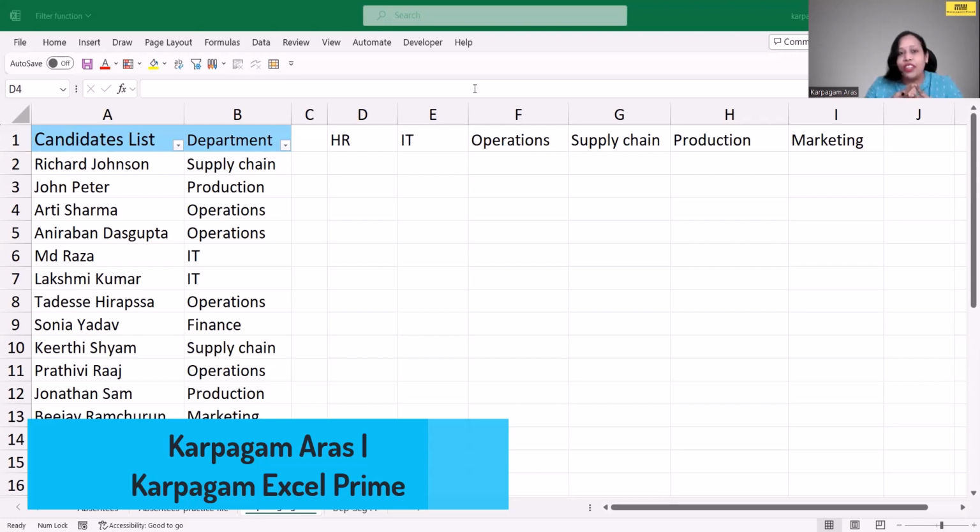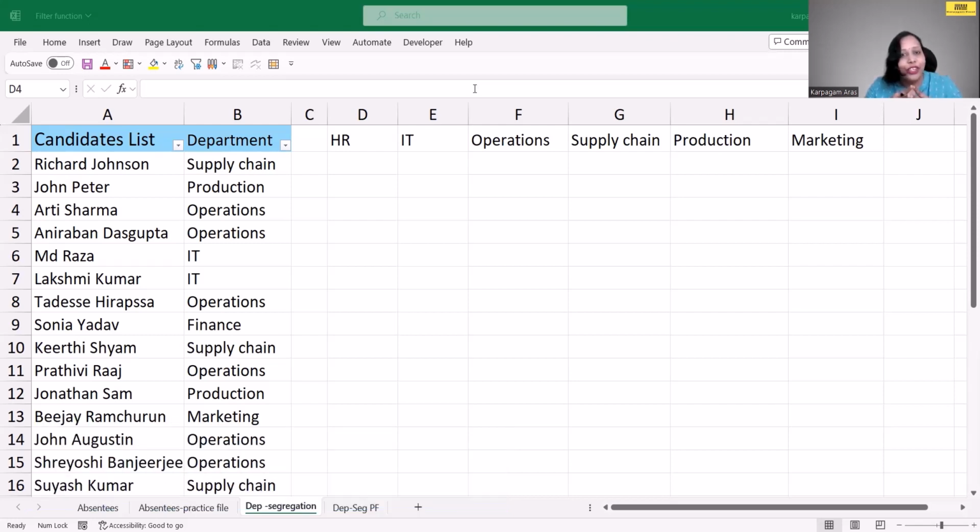In this specific session, I'm going to walk you through a new age function called the filter function. To access the filter function, you must have either Excel 2021 or Microsoft 365. Only then will you be able to access this function.